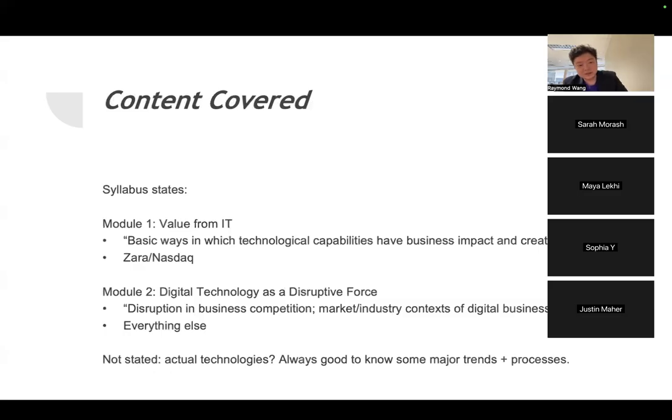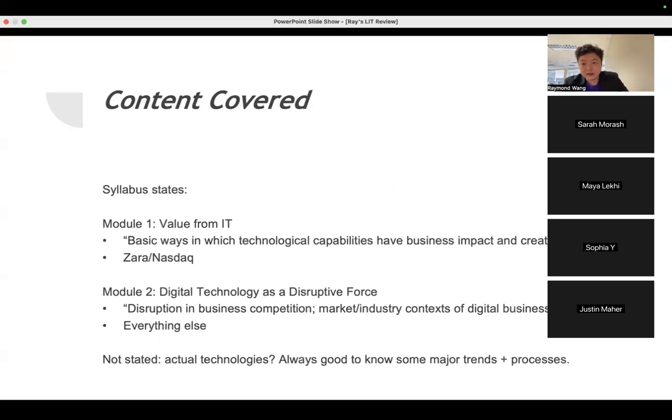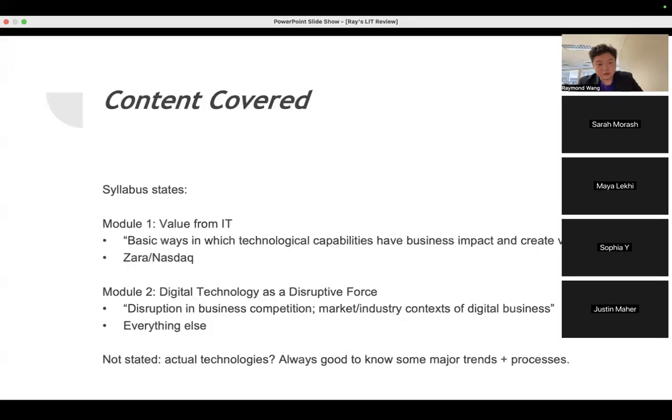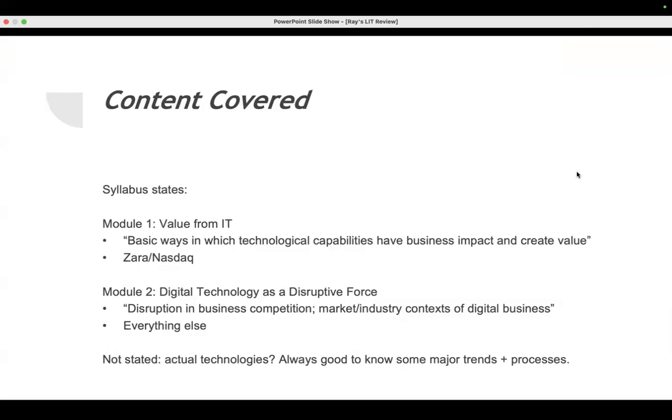So if you take a look at the syllabus, there's like 2 main modules that are covered within this midterm. The first one is how to derive value from IT, and that is a description of what are the basic ways in which technological capabilities have business impact and actually create value. So we'll think about the introductory courses, which cover a lot of these key concepts, Zara and Nasdaq. And then we'll jump to how do we actually use digital technology as a disruptive force? How do you compete against others, make your own markets, and perhaps make an industry completely different?